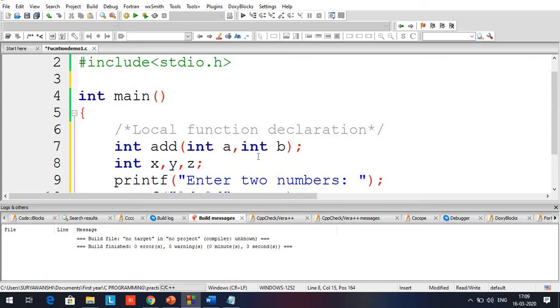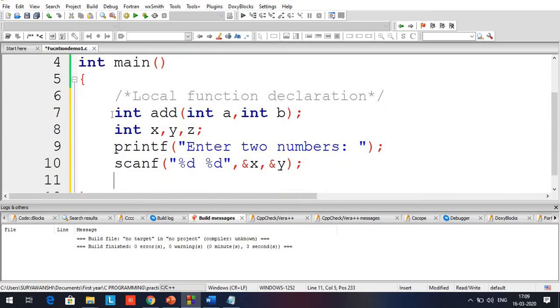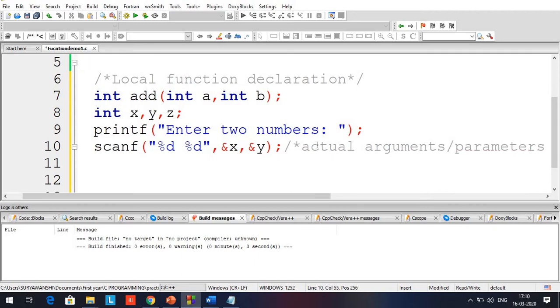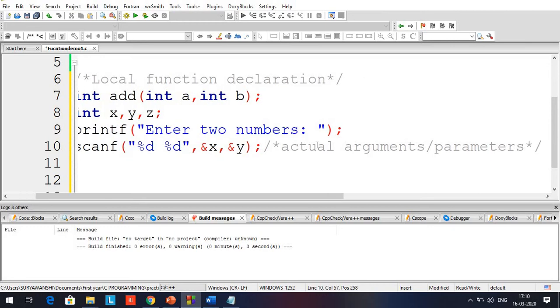So this is the meaning of this declaration. When the compiler comes to this line, it will come to know that such a function has been used in the program. Now, in my main program, after reading the two values in x and y, these x and y are actual arguments, or actual parameters. The actual numbers are present in x and y.